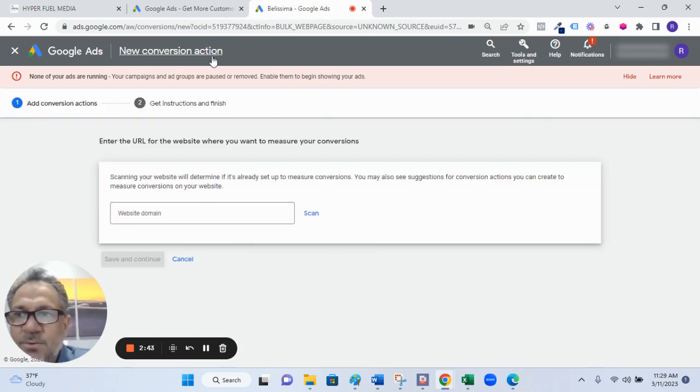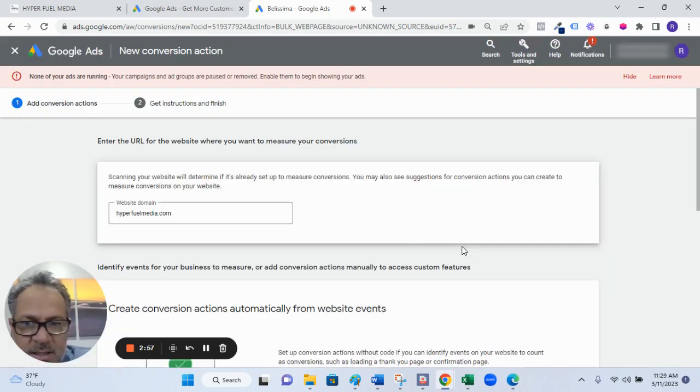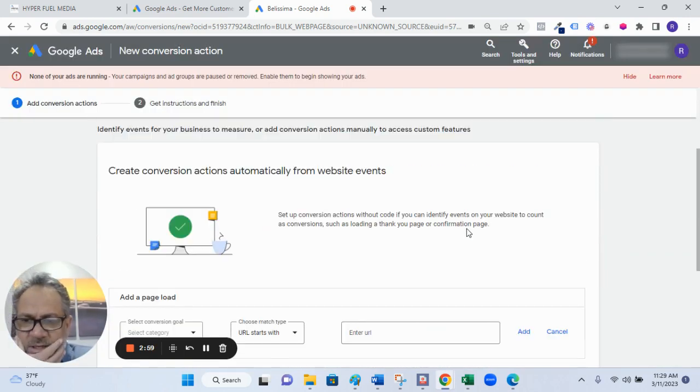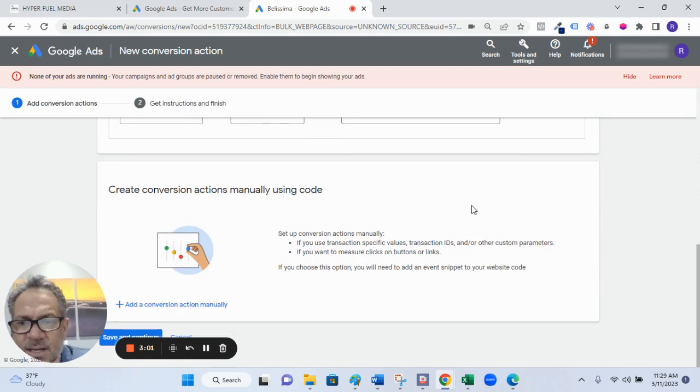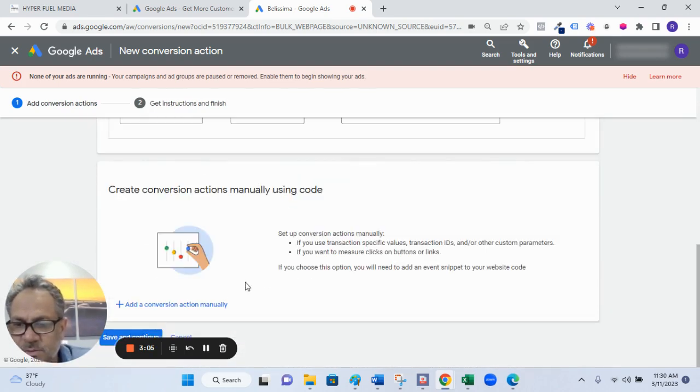And then for the website domain here, you can just put one in here and scan. It's just, if it's a new website, it's not going to have it in there anyways. So then here you're going to come in and create a campaign. This one is the easiest one. You add a conversion action manually.